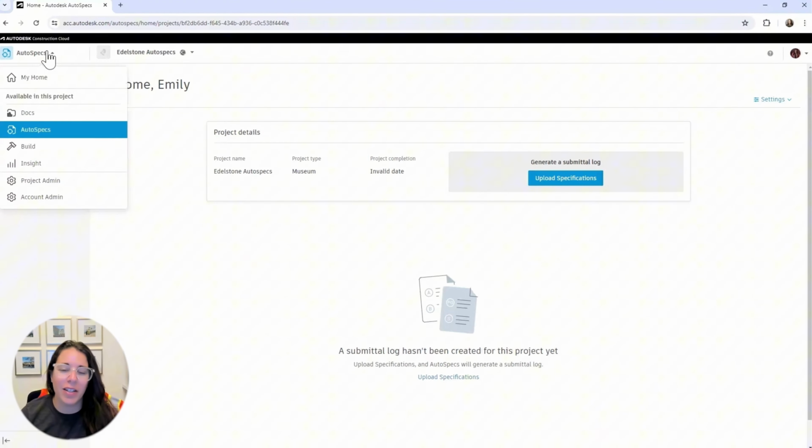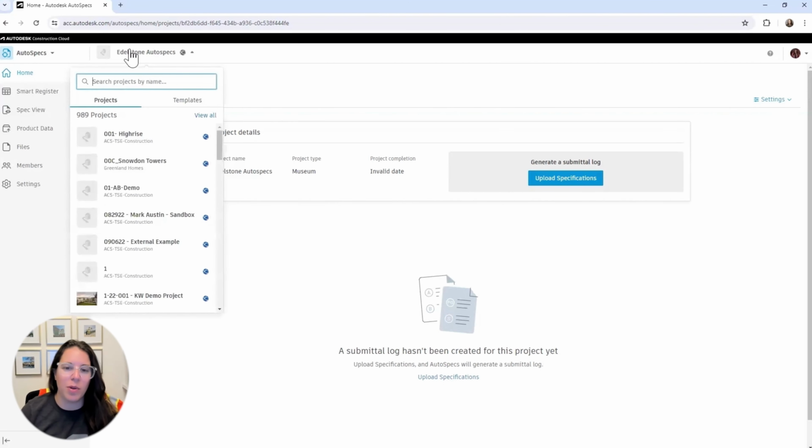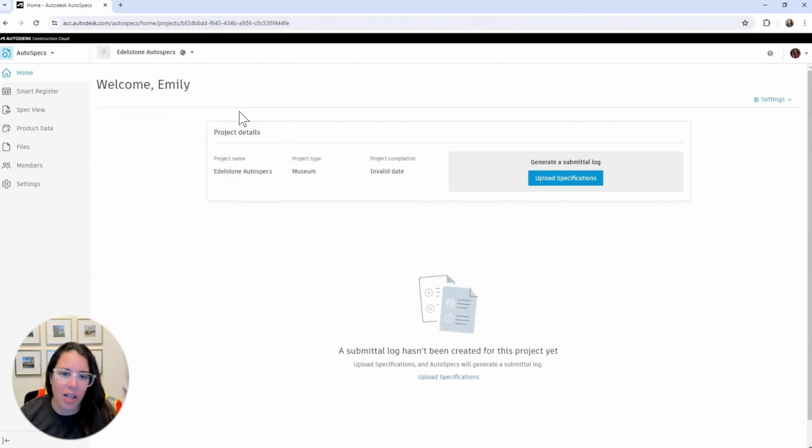On the left-hand side here, that's where I can flip between my different modules and get to that Autospecs module. And then here I can flip between my different projects. I created a brand new project here so that I can walk through this demo start to finish as to how to actually use Autospecs.